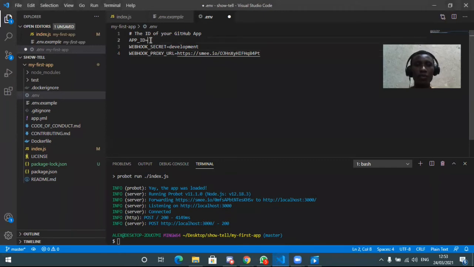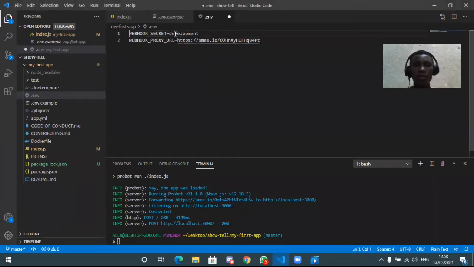So our webhook, you can actually remove this for now. Remove this. What we need is just the webhook secret and also the webhook proxy URL. This is the secret, development, and the proxy URL is this. Now let's try to run it.